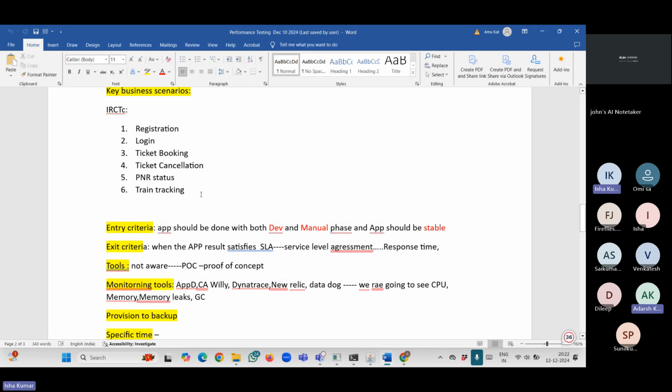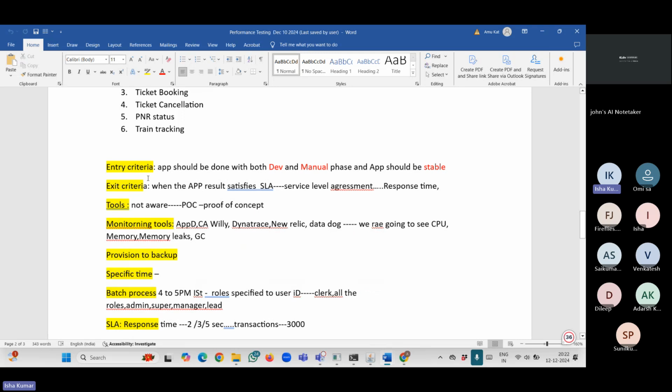And moving to exit criteria. When can we say we are completely done with performance testing? Whenever the results we got from the performance testing satisfy the service level agreement. The service level agreement includes both client side metrics and server side metrics.